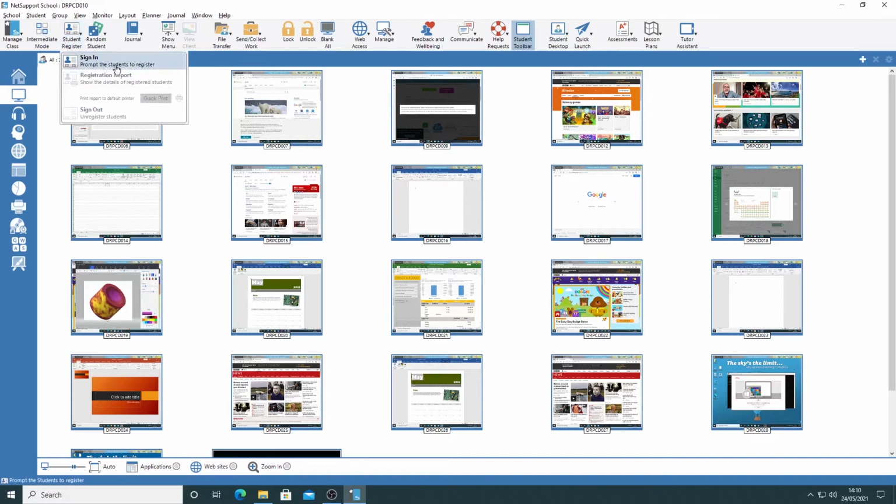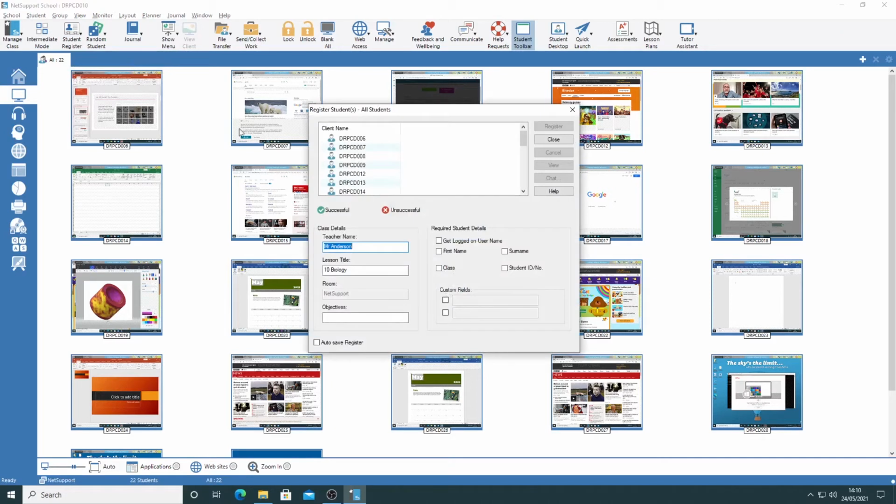It says prompt the students to register. Once you've done that, you'll be taken through to the screen that you've just seen on a previous video. You can pop some information about yourself, so you can put your name, your class, the room that you might be in, any objectives for the lesson. You can make it auto-save, all these sort of things. But the important thing is you choose the actual details you want from your student.